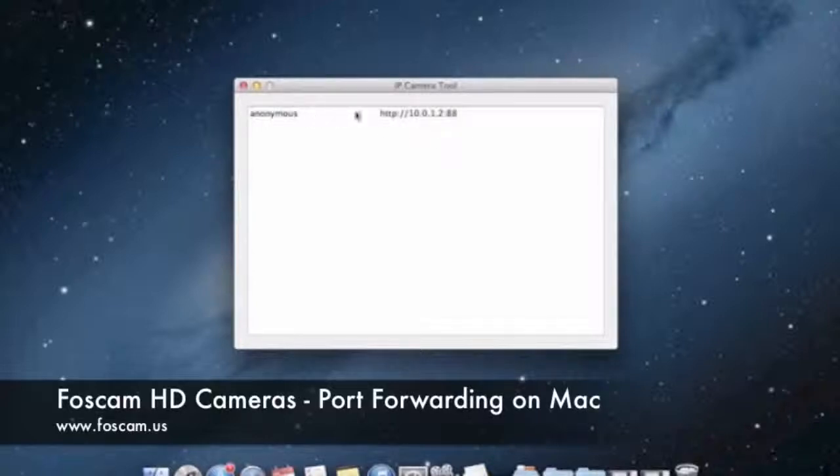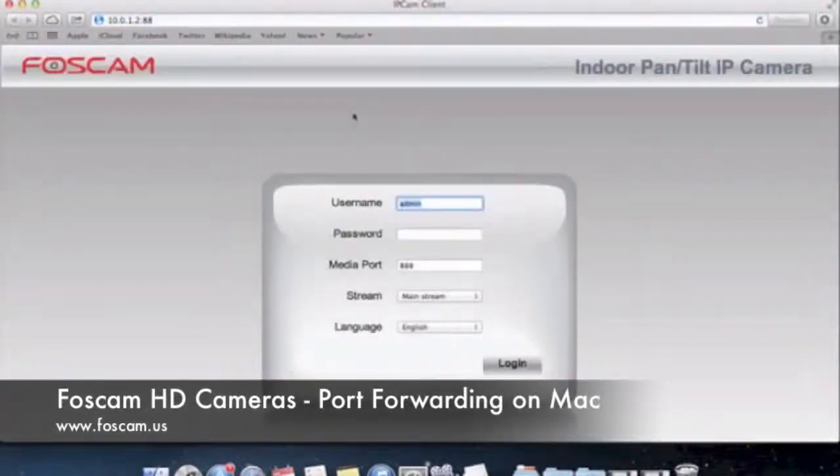So what we want to do right now is go ahead and open up the camera in Safari, and we get to the login page, and you'll see this media port right here, and I said I would explain this in this specific video. The media port is actually new to the newer line of Foscam cameras, especially for now in these specific newer HD models. Media port might or might not exist later on as the firmware becomes more updated and more advanced.